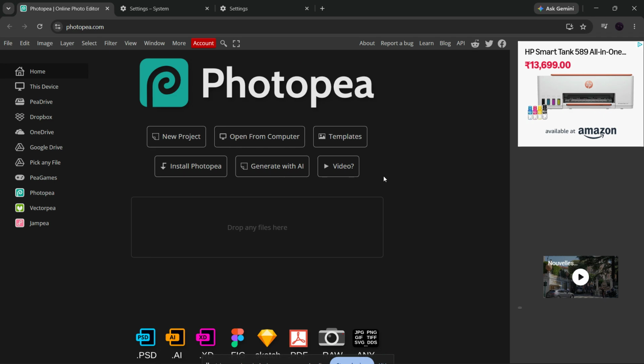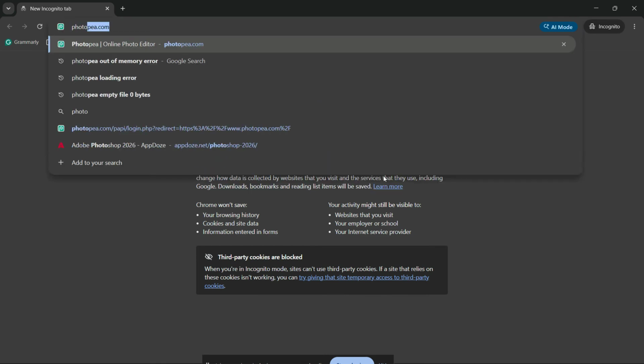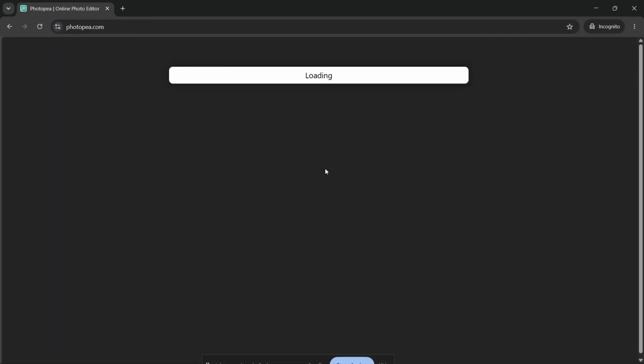Now, let's test Photopea in Incognito mode. This step helps us figure out whether a Chrome extension is causing the issue, like an ad blocker, script tool, privacy extension, or anything else that interferes with Photopea's network connections. On Mac, press Command, Shift, and N. On Windows, press Ctrl, Shift, and N. This opens a private Incognito window. Then go back to photopea.com and load it there.